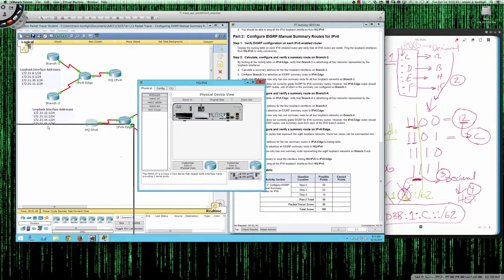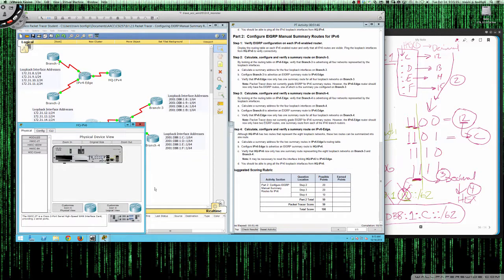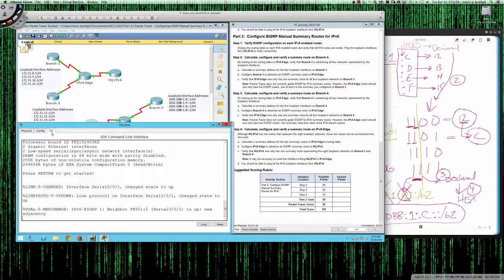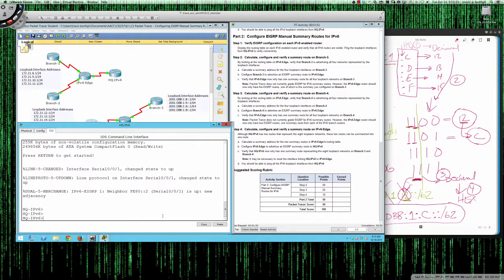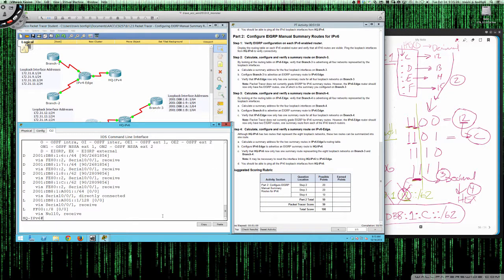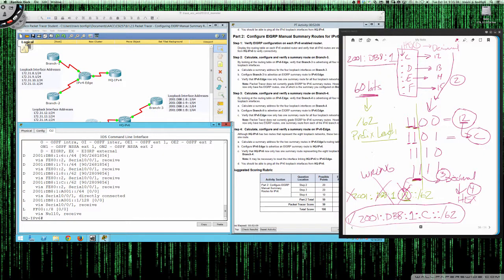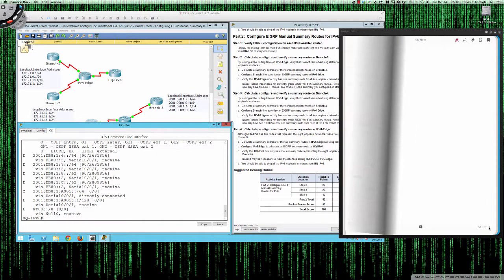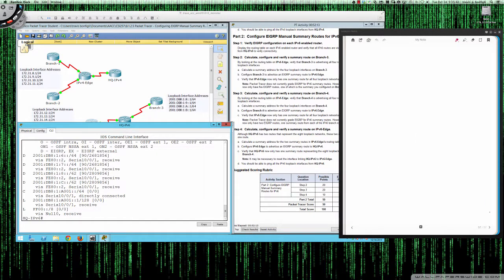All right, so that's the interface on which we're going to make the change. Let's take a look at the HQ IPv6, and let's see what our headquarters sees. So we go from user exec into privilege exec, show IPv6 route. And right now I am just seeing these 2 summaries that we've already created. So now we want to collapse that down. We want to condense that into a single summary. So let's jump back over here. Let's go to a fresh page and let's get to work.